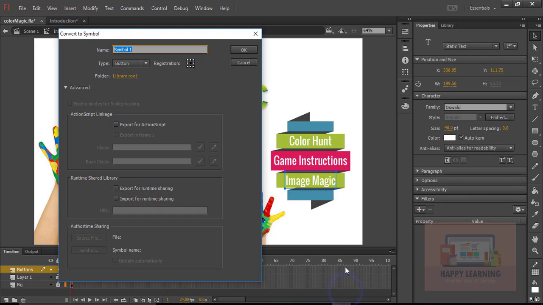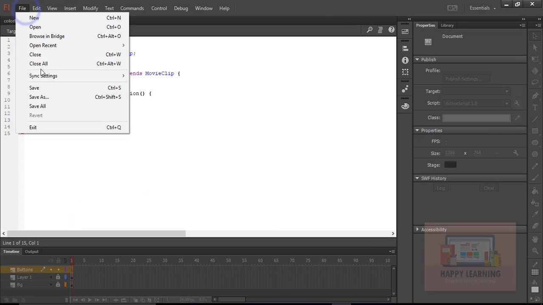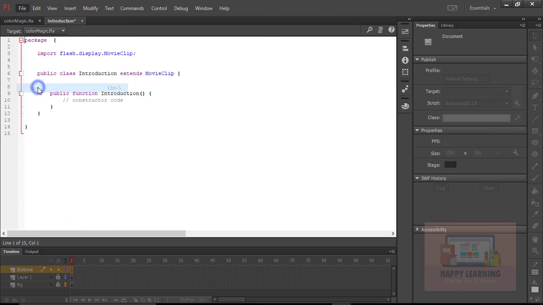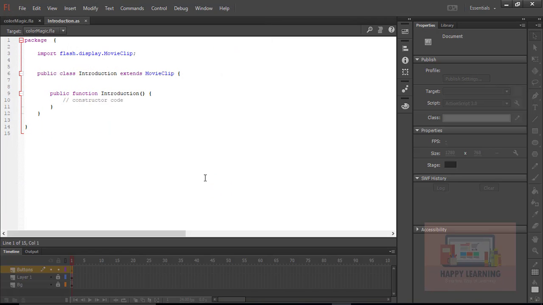Same with the third title. And this name is only to identify the object in the library. So this cannot be used in ActionScript. Please do remember. Click OK. So let's save the file once. It is always better saving in between. Let's save the ActionScript file also, which we created as a class for this object.